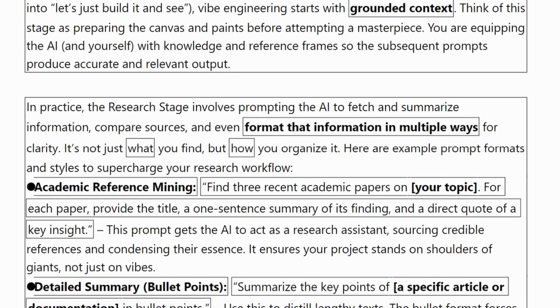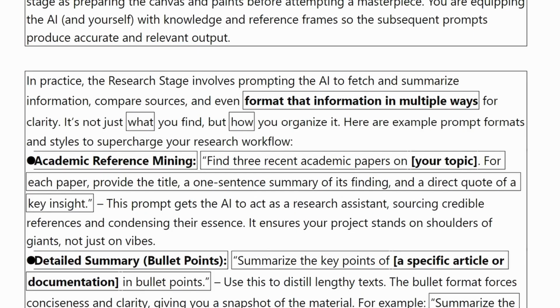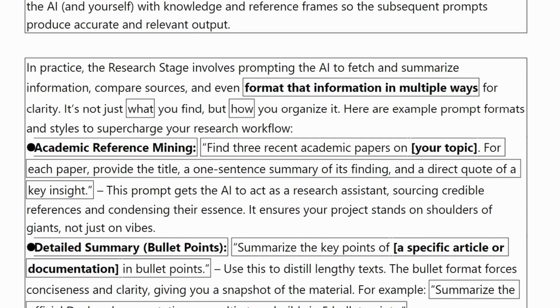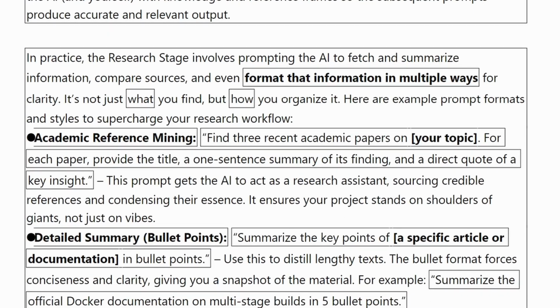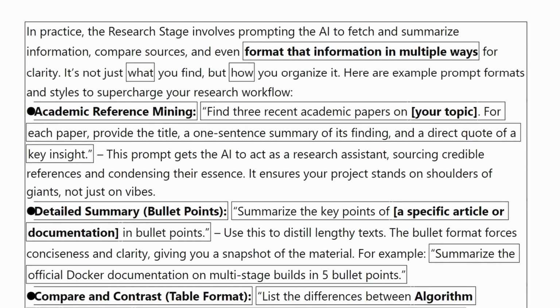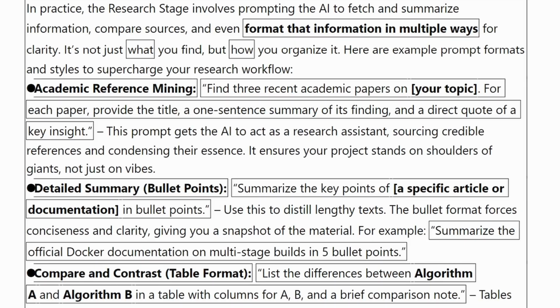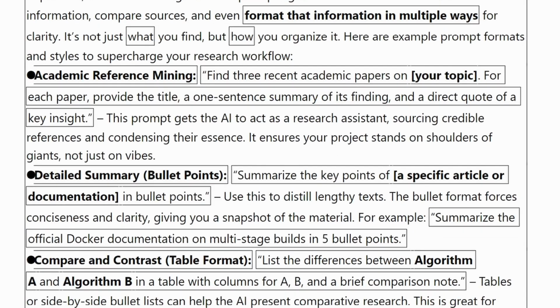Academic reference mining. Find 3 recent academic papers on your topic. For each paper, provide the title, a 1-sentence summary of its finding, and a direct quote of a key insight. This prompt gets the AI to act as a research assistant, sourcing credible references and condensing their essence. It ensures your project stands on the shoulders of giants, not just on vibes.